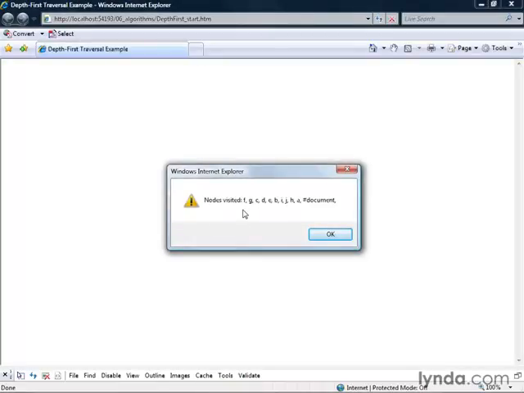You can see that what happened was we visited the nodes in the same order as we indicated back in the slide. So we went all the way down to the child nodes, F and G. Then we went back up to C, D, and E, and then up to B. Then all the way down the right-hand side, we did I and J, back up to H, back up to A, and then we finally visited the document parent node. That's the document element right there.